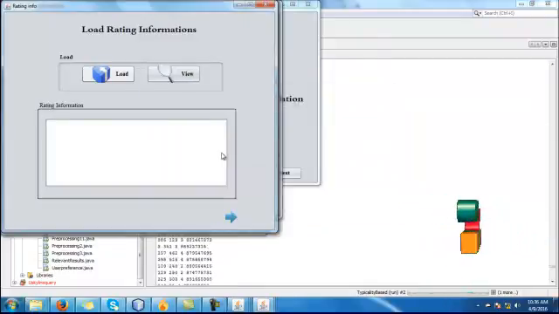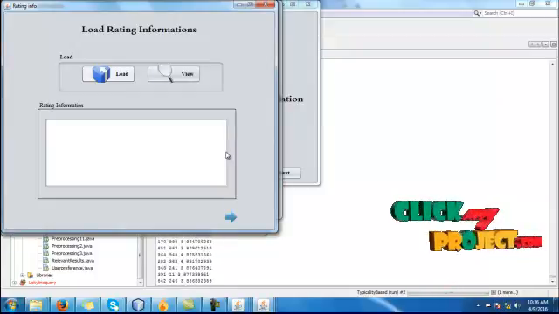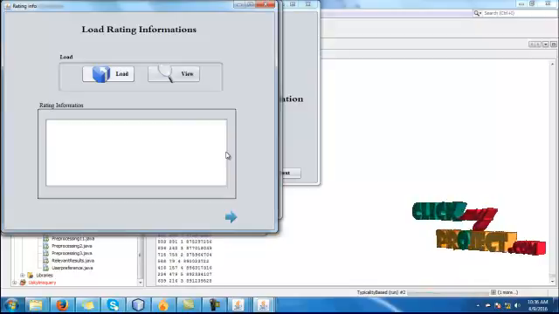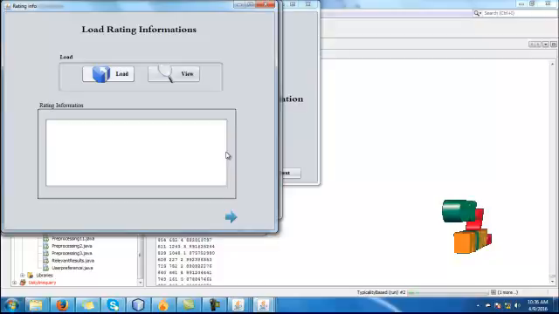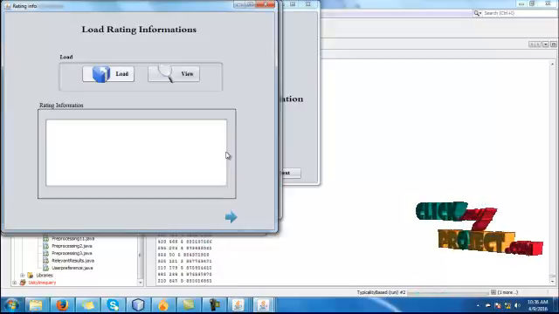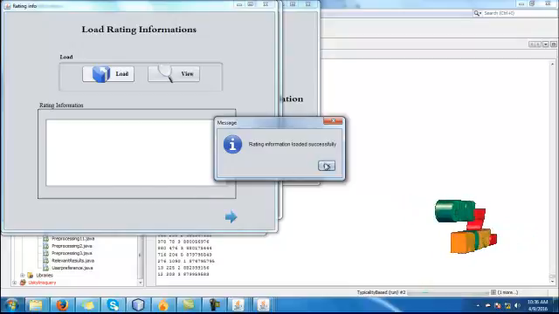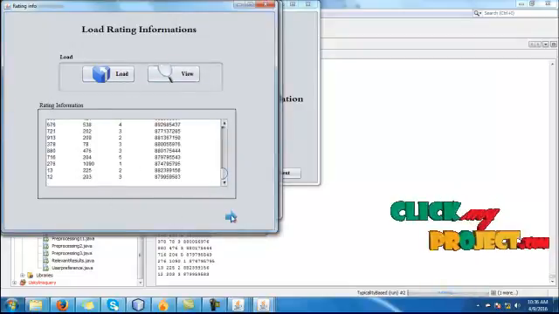and it will be loaded, until that we have to wait for the process. That information will be printed on our console. So rating information will be loaded successfully, and click view. Information will be viewed here, and click next.